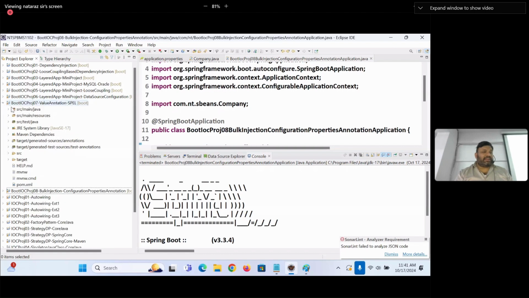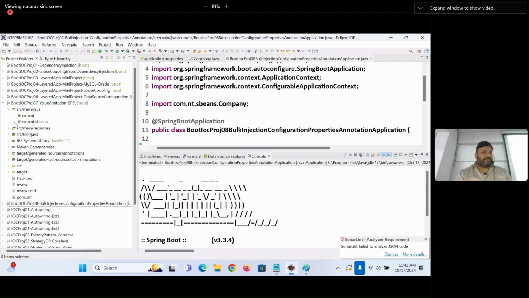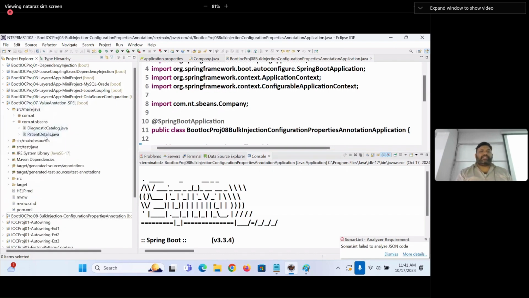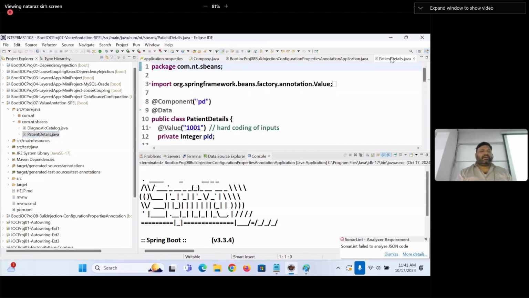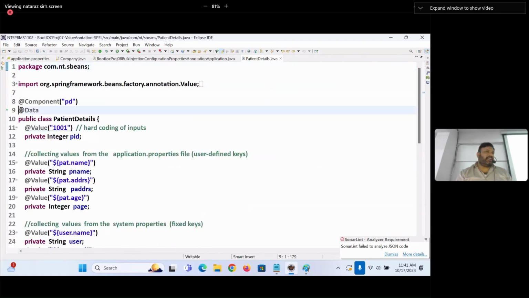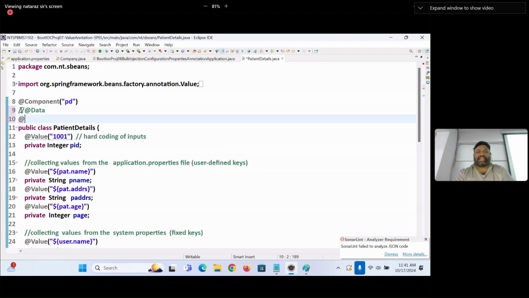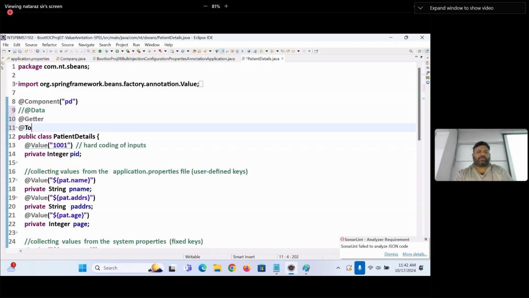At the rate value annotation, yes, means patient details. Okay, patient details. At the rate data is not used, one minute. At the rate getter is used. What else is used? At the rate toString is used. No setter at all. No setter at all.